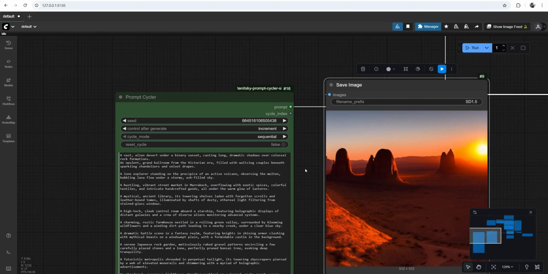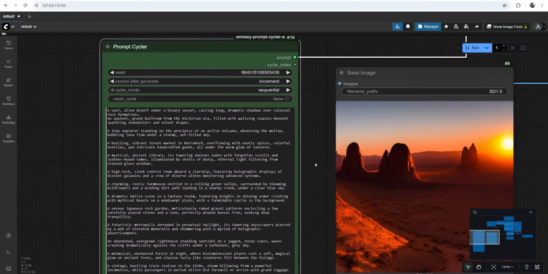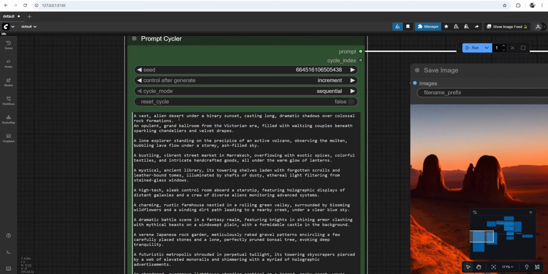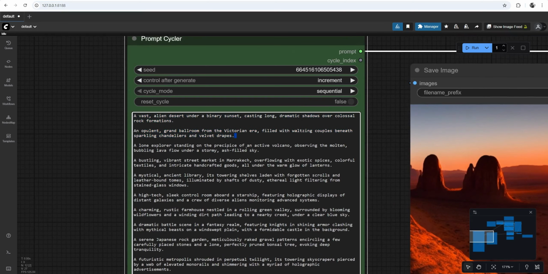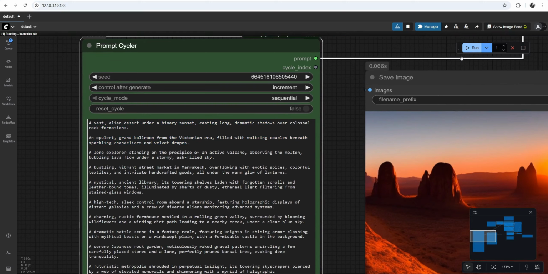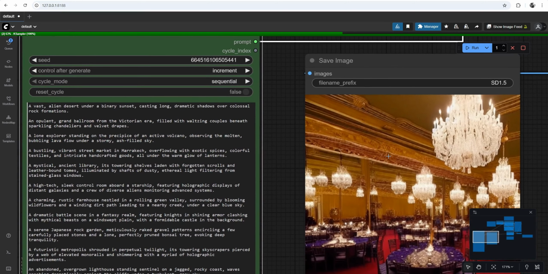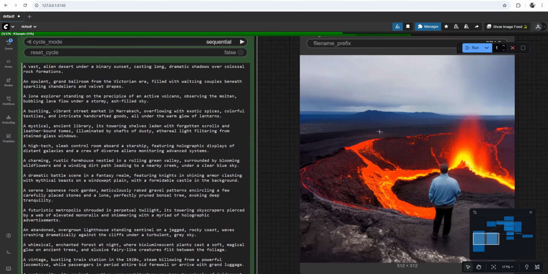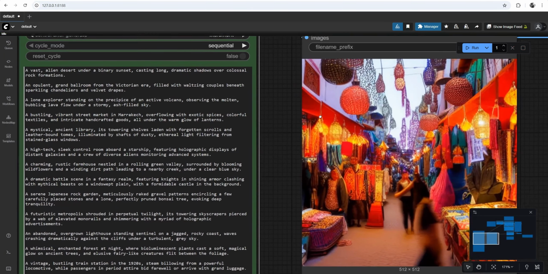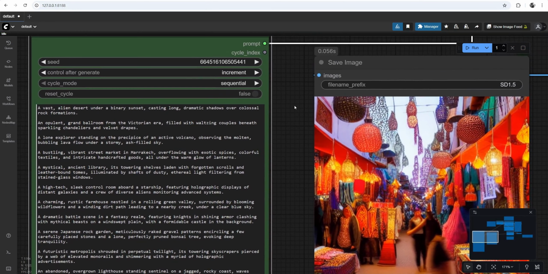Easy prompt cycling was impossible in ComfyUI, so I built my own node where each line of text is the new prompt. I can run it and we will get the next image. I'm using Stable Diffusion 1.5, a very, very basic model, so we don't really get any good pictures. I'm usually running this with Flux. It doesn't really matter what model you're using.